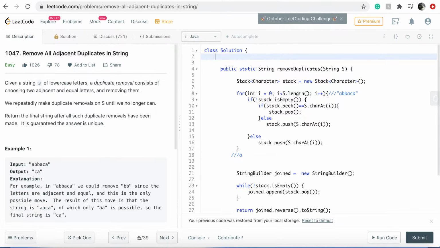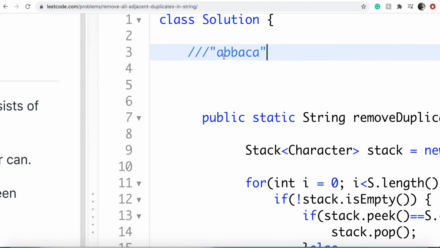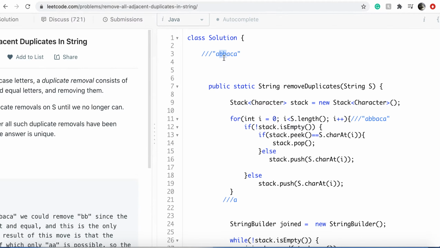So pretty much what the problem is saying is that you don't want two letters next to each other that are adjacent in the string. So if you find two characters in a string that are adjacent, you just basically remove both of them. But if you remove two adjacent characters, the string is going to remerge.